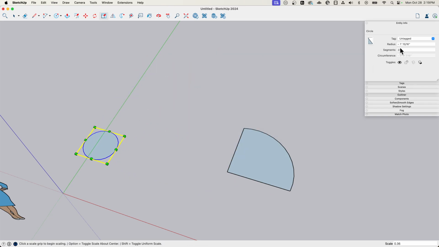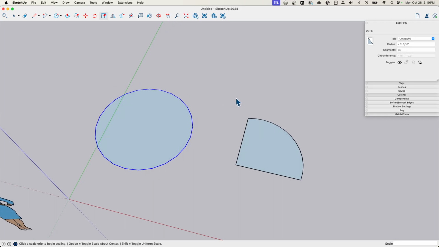So it's still 24 sides, but it changed the radius because I actually changed the scale. Watch that. So it does update it, and changing the scale does not prevent me from changing the number of segments. All right, now here's a fun one.